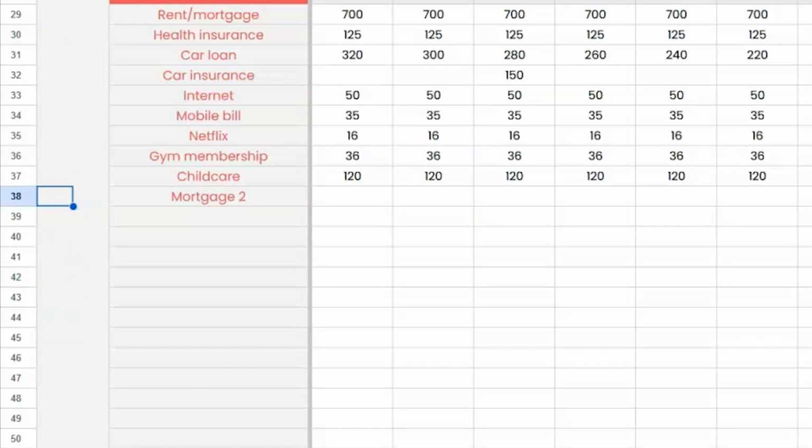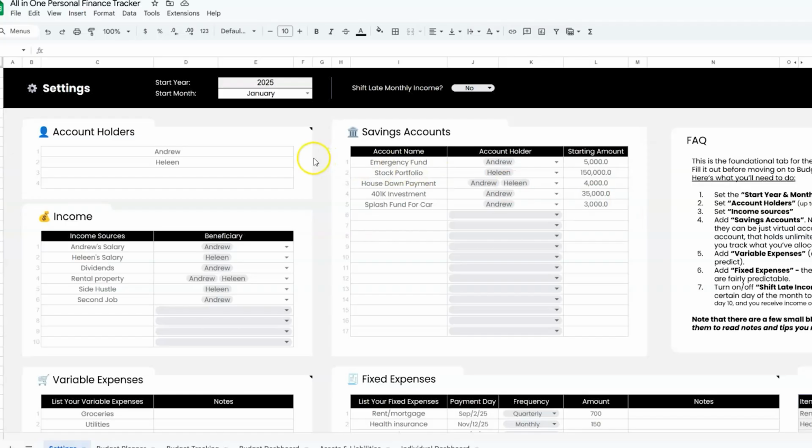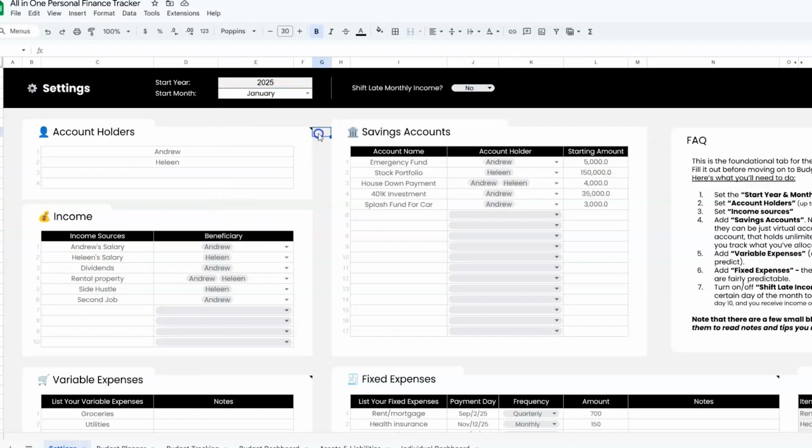Ready? Let's get started with the most important tab, Settings. This is where you'll set up the foundation of your entire budget. First, set your start year and month. It's crucial to set this correctly from the beginning and not change it mid-year. Then you have the option to turn on Shift Late Income.